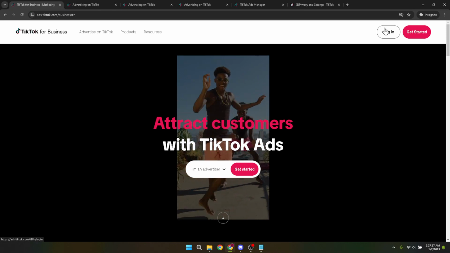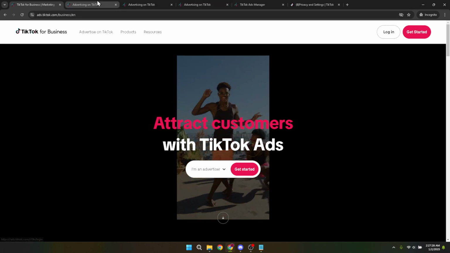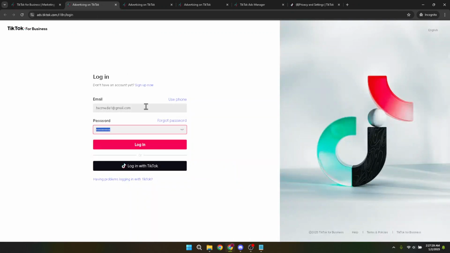At this point, you'll need to enter your email and password associated with your TikTok ads account. Make sure you've got these details handy and type them into the respective fields. Once you've filled out your information, go ahead and click the login button once again to proceed.